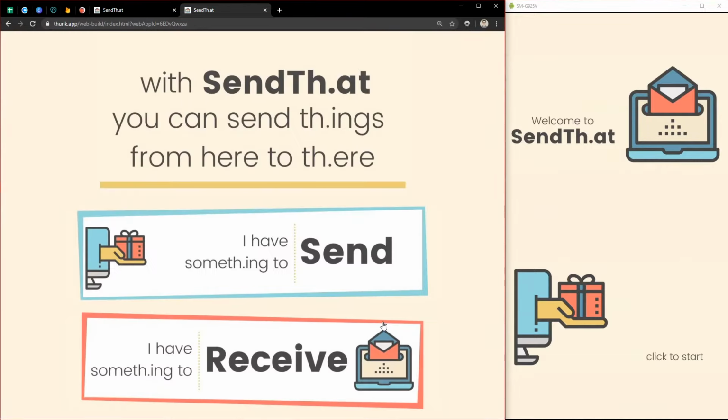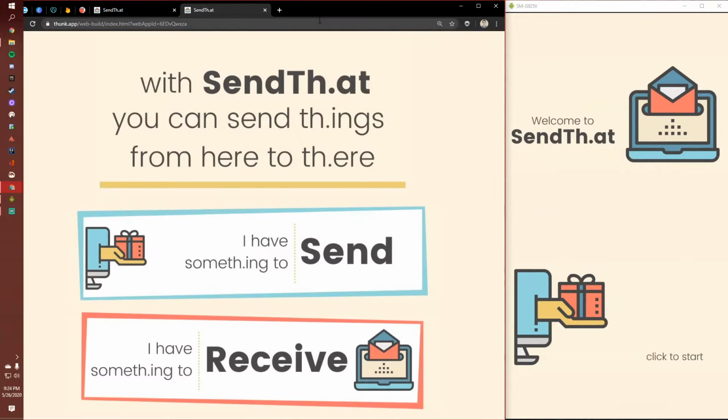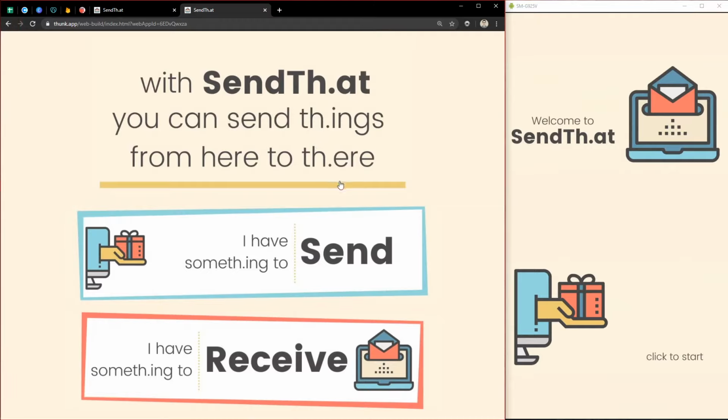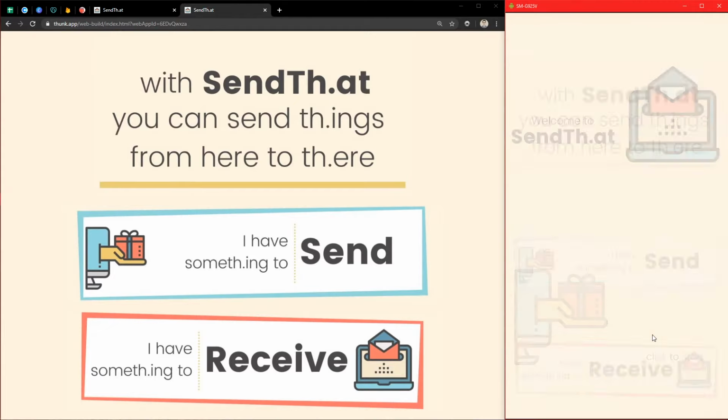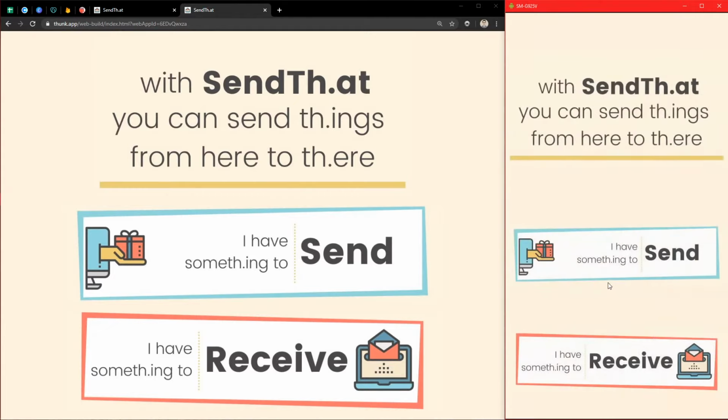And this app is really fairly simple. With SendTh.at, you can send things from here to there. Basically, it's a way for you to send things between your devices, cross-platform. The use case for me is a lot of times I want to send a link from my phone to my computer or vice versa.